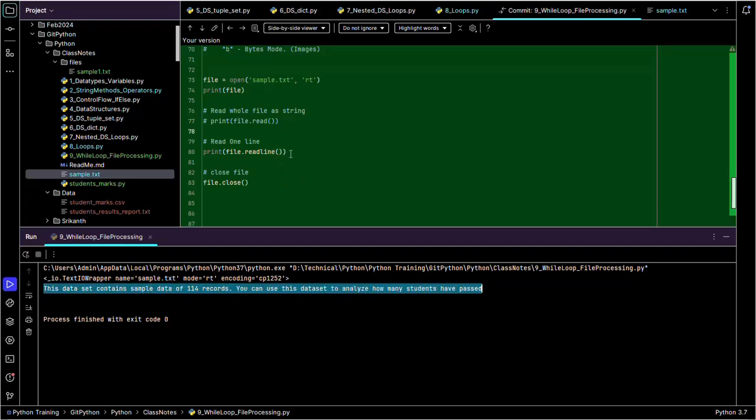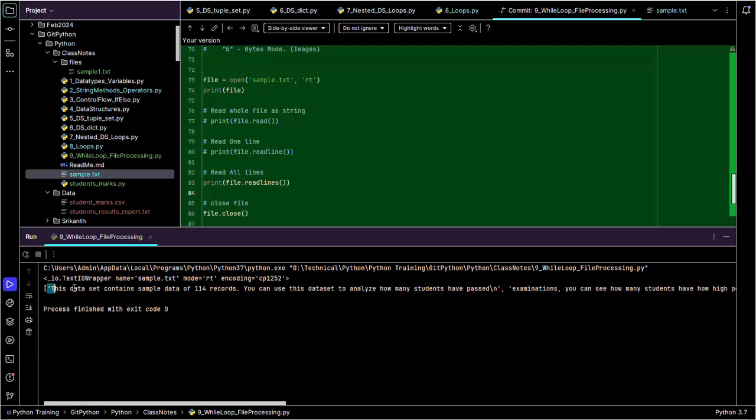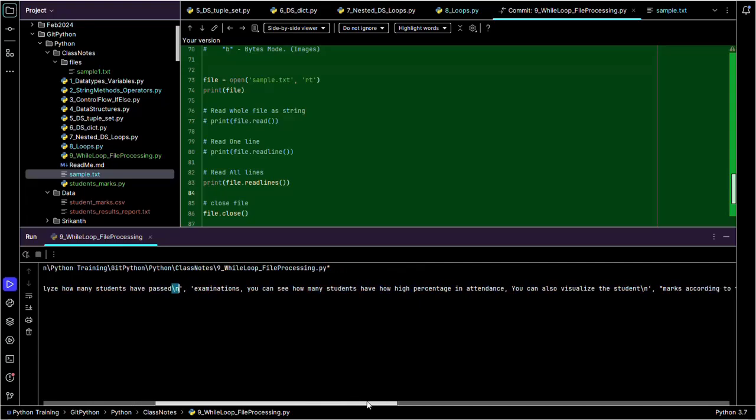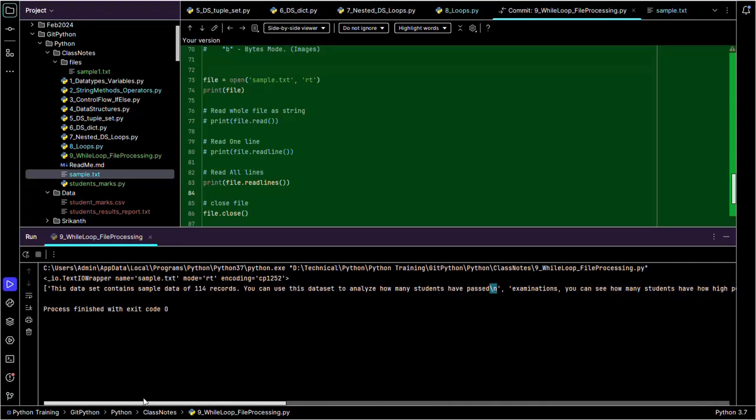If you keep reading, you have to use a different method, like for all the lines, readlines. Readline, readlines. Now you see we got a list as output, where each line is one item, with the line ending character also. So we got a total of 5 because we have 5 lines there. This is how you can read all the lines from the file.